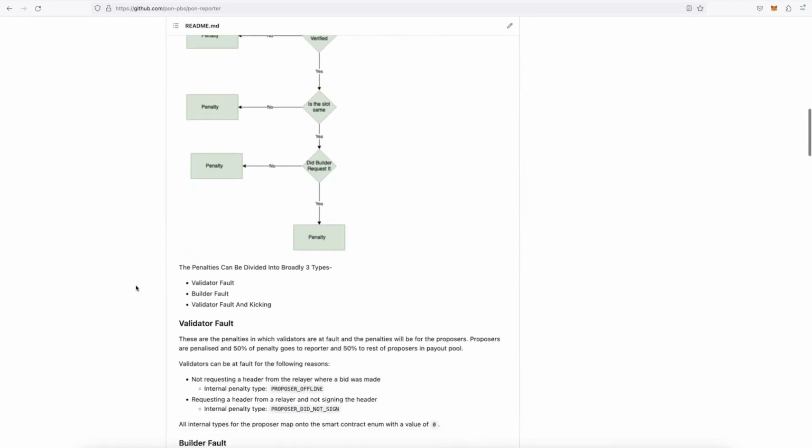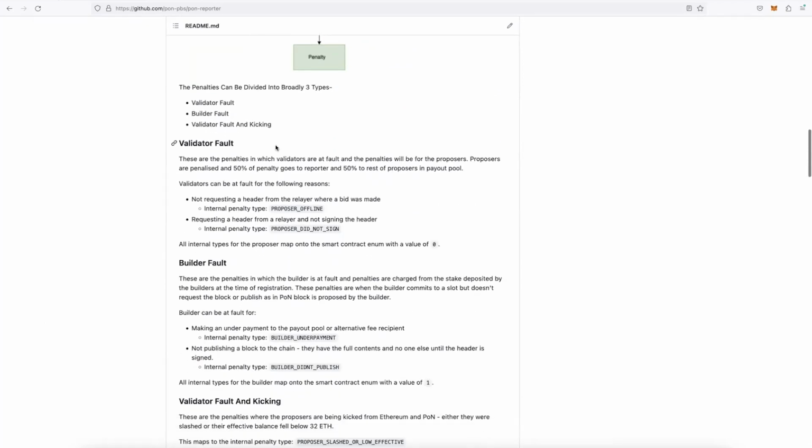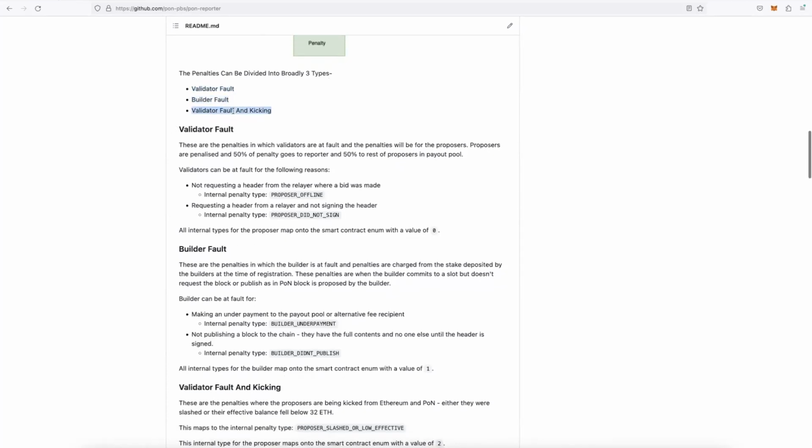We'll be able to see that in the code. Now we basically go into those details here. What's a validator fault, builder fault? Validator fault and kicking, so that is a violation of the consensus layer. So if your effective balance drops below 32, if you get kicked from the consensus layer, or your slash flag gets set to true, then you will also get kicked from the PON network as well. So that just extends to that one as well.